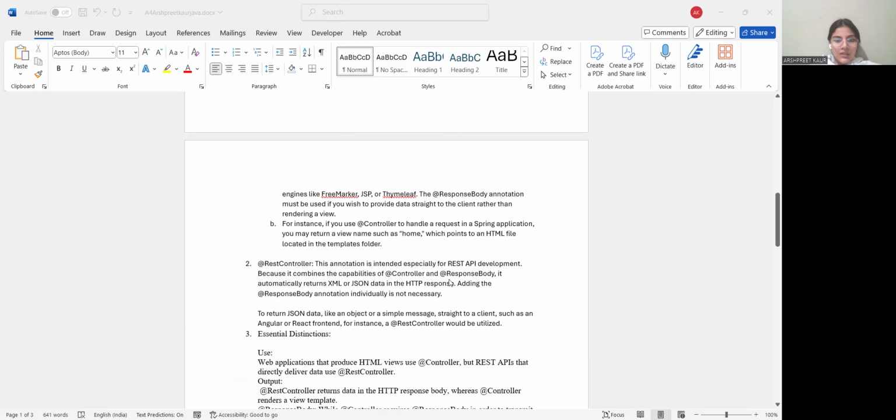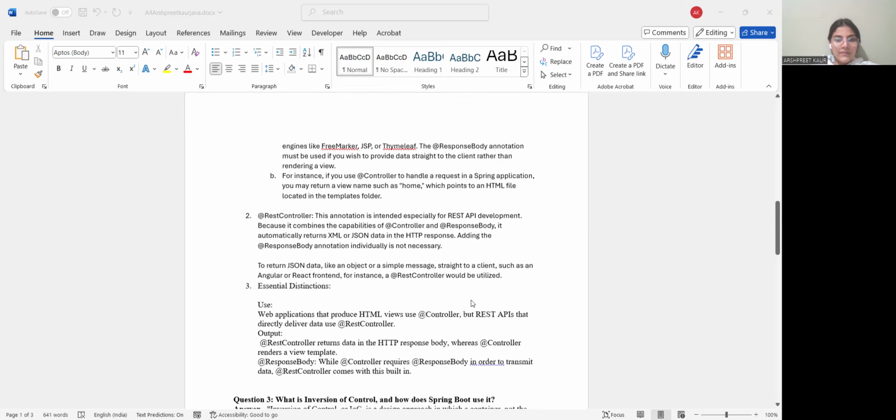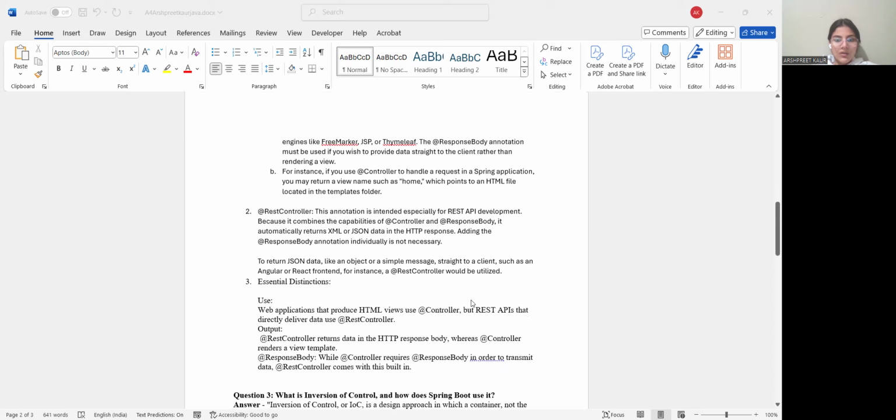Second is @RestController. This annotation is intended especially for REST API development because it combines the capability of @Controller and @ResponseBody. It automatically returns XML or JSON data in the HTTP response. Adding the @ResponseBody annotation individually is not necessary.